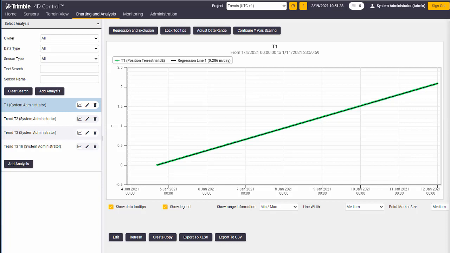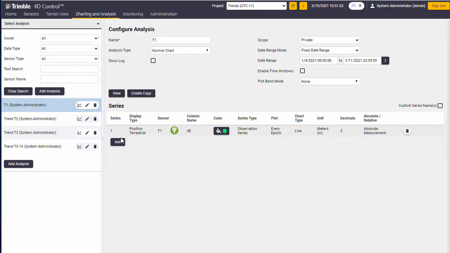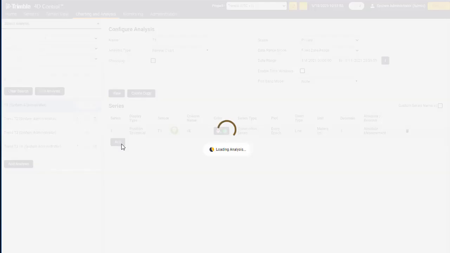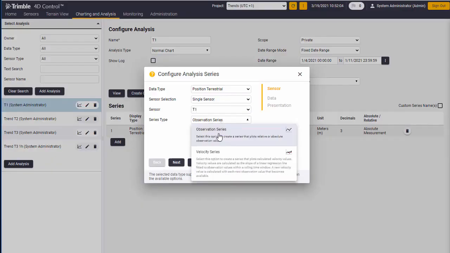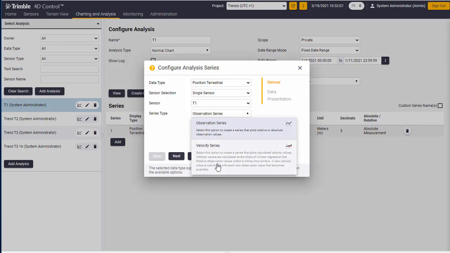Now I want to show you how to display the trend results in the analysis of T4D Web. Here I have one terrestrial sensor, T1, which moved quite a lot over 1 week. It moved over 2 meters in the easting component. The regression line shows 0.268 meters per day. Now I go to Edit to add the trends. Here I'll select Add. Select the data type, single sensor is fine. And now I don't select observation series, but velocity series.